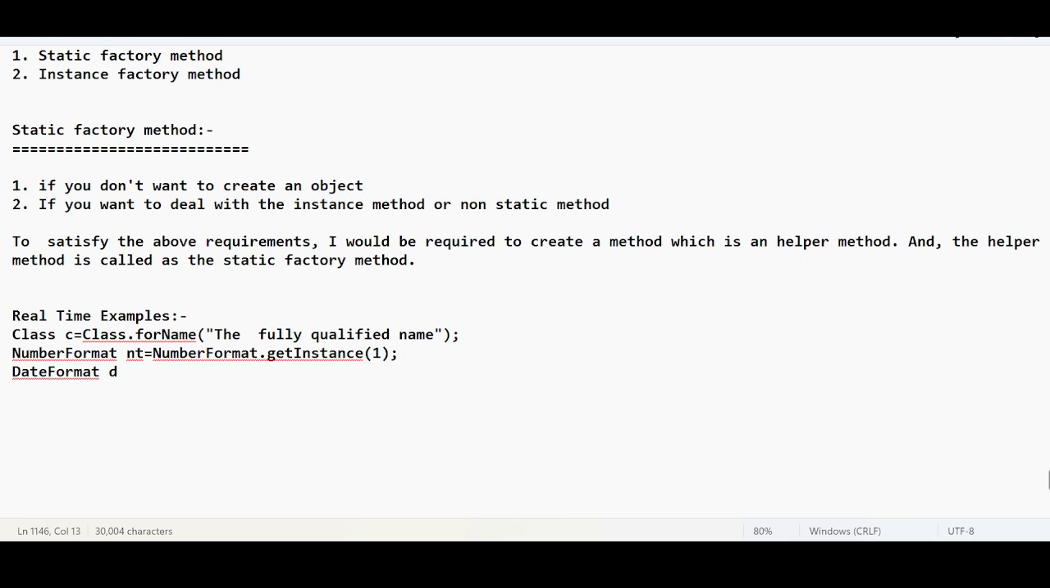Okay, so dt equal to DateFormat.getDateInstance. You pass an argument in the form of a numerical value. So this is also like what? The concept is they are using the static factory method. Like that, in garbage collection there is a topic called runtime: rt equal to Runtime.getRuntime. So internally it's using this concept of static factory method, right?